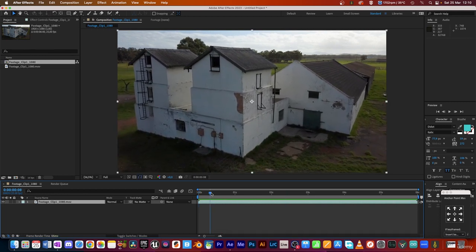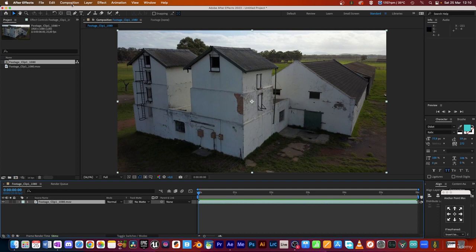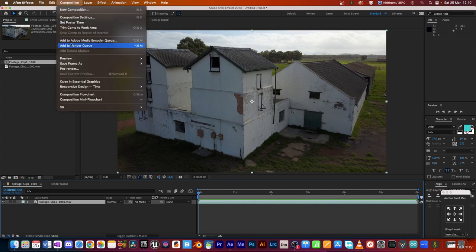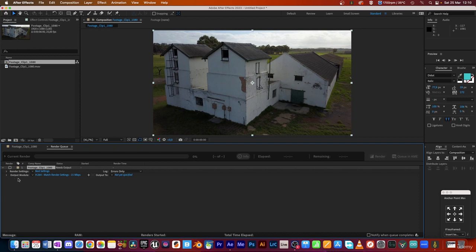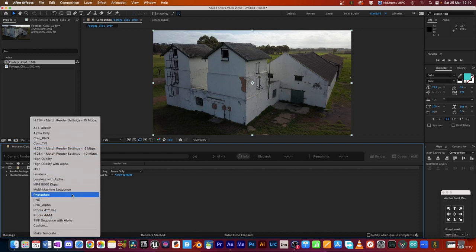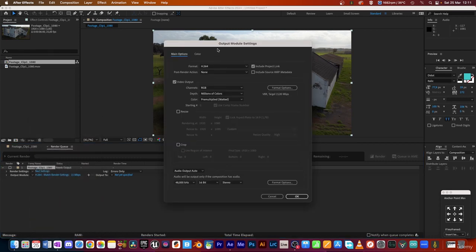Now, let's stop the playback and let's go to composition right here at the top, and we're going to add this to the render queue. And now we're going to set the parameters to export this as a PNG sequence. Now, we've got some presets here at the bottom. If I just drag this up so we can see this better, you can click on this drop down, and here you will find some presets. Now, I've already saved a PNG preset here, but if you don't see this, you can simply click on this custom to create your own preset.